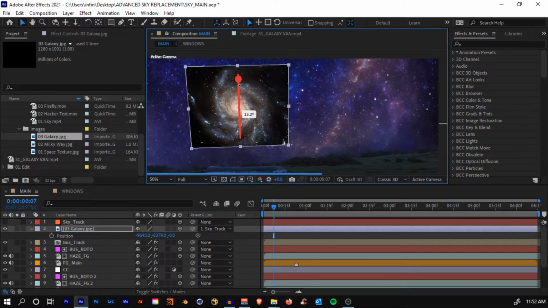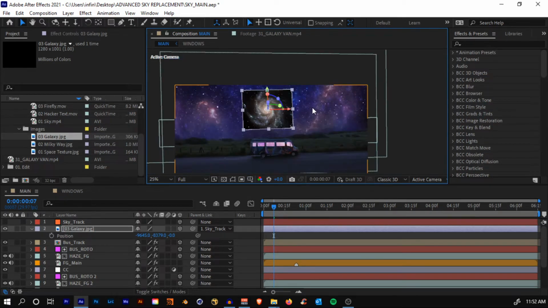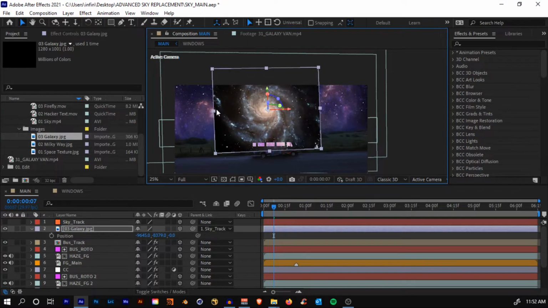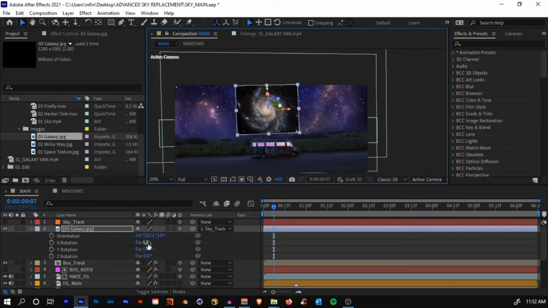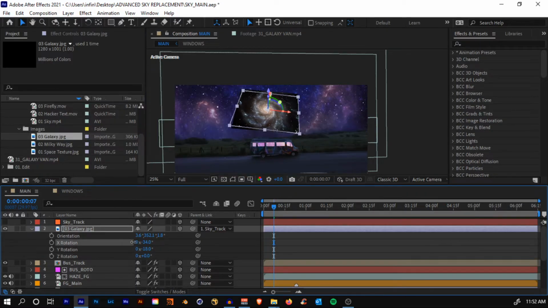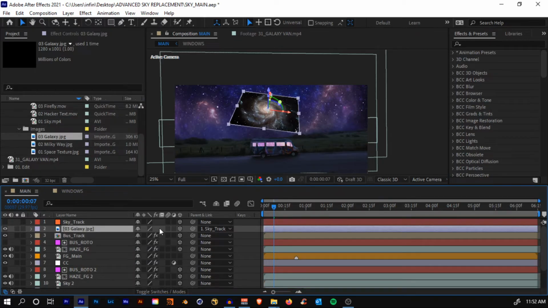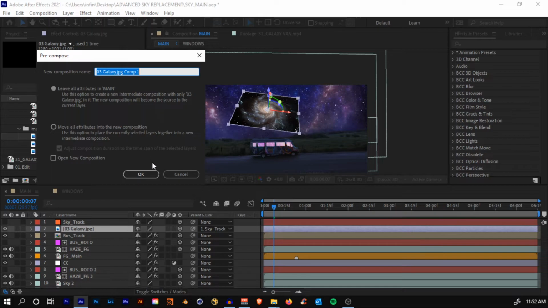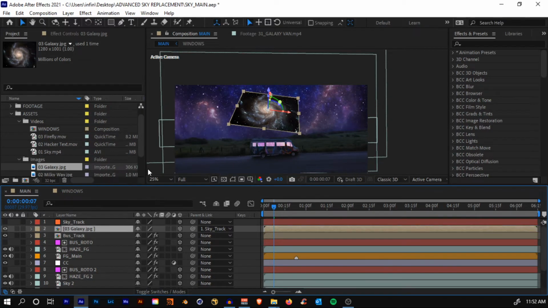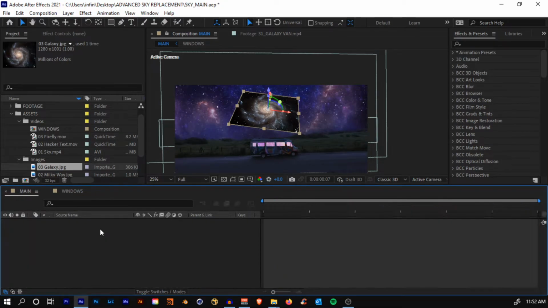Hit R and align it and also scale it, something like that, and again hit R. I'm going to tilt it upwards, somewhat like that. Okay, now what we'll do is we'll pre-comp our layer. So right click, pre-compose and leave all the attributes. Okay, name it like galaxy. Okay, now go double click to go into it.